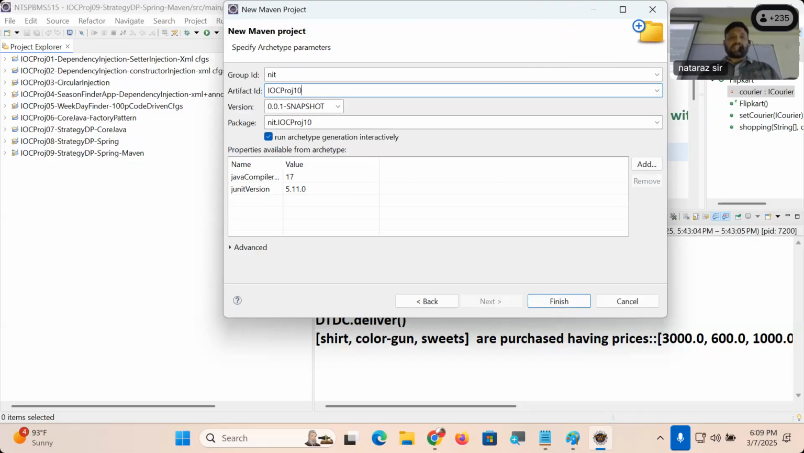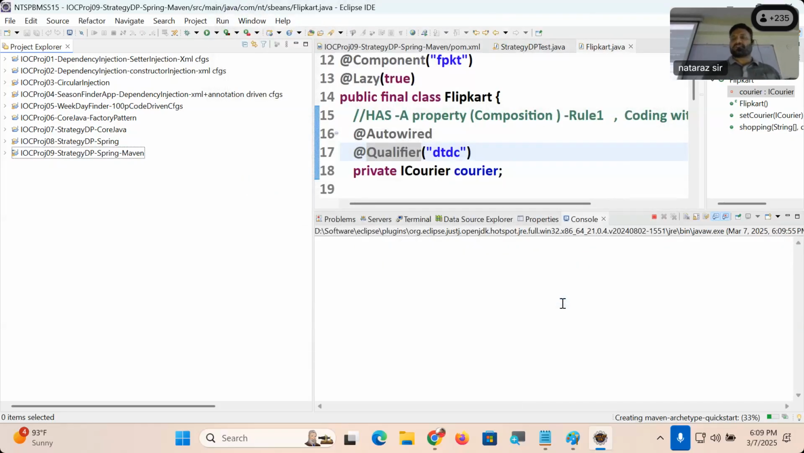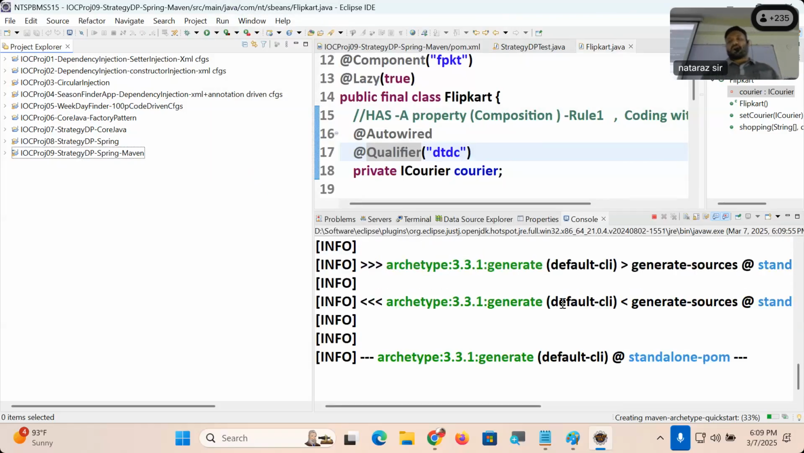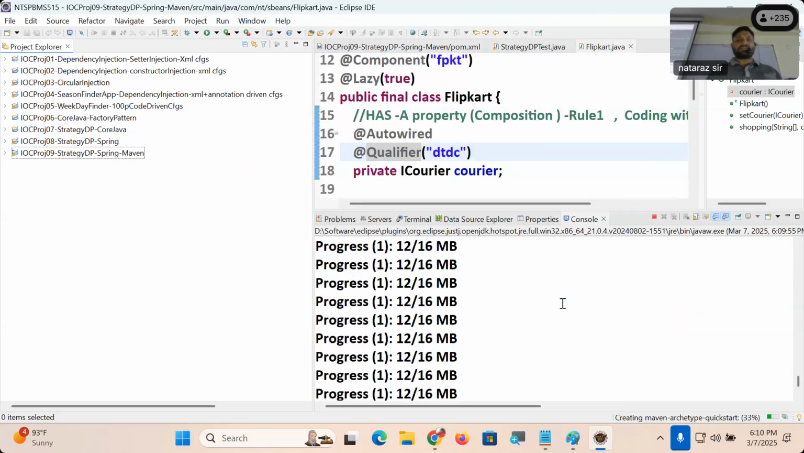IOCProj10. Followed by that, what is there, guys? IOCProj10-StrategyDP-Spring. Another example, what example, guys? Another example. com.nt.main. Save, finish.